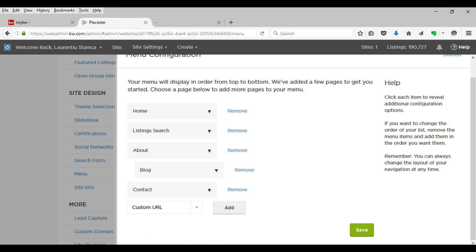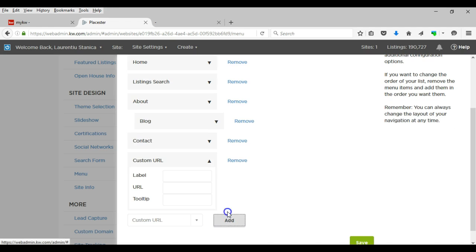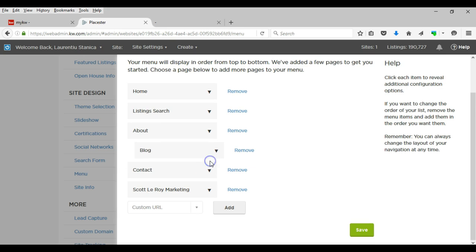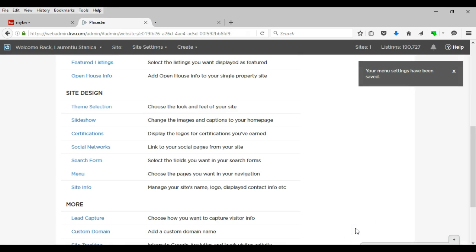So in this case, if I click on custom URL and I click the add option, it adds it right inside. The label is going to be the name that will display for this. In this case, for the label, I'm just going to type in Scott Leroy Marketing. Then for the URL we need to put in that http://, and then we can put in our entire URL. So let's get an idea as to what we just changed on here. We moved the blog underneath About, and we added in a custom URL. So I'm going to click the Save button real quick.